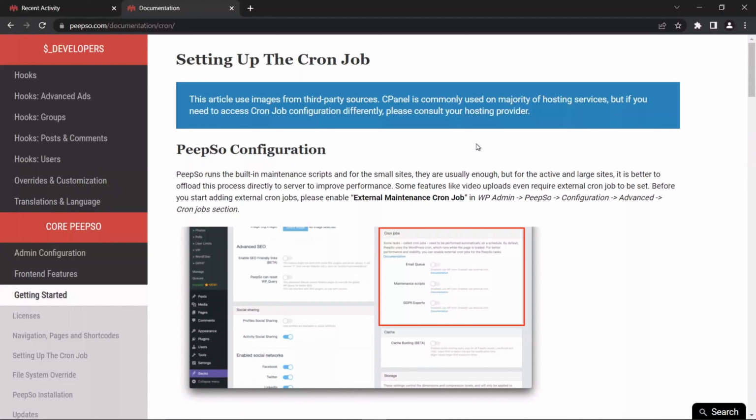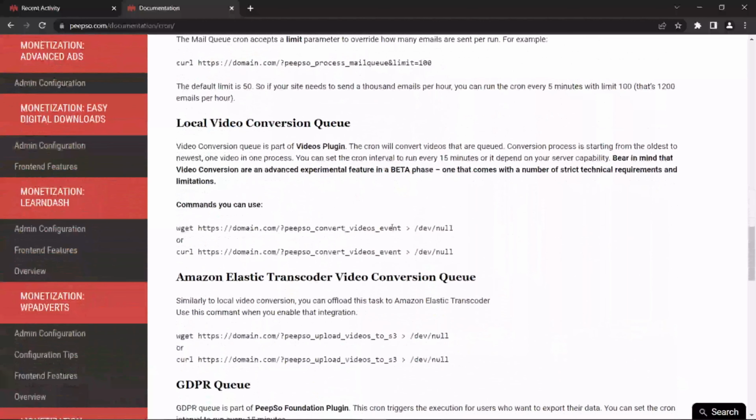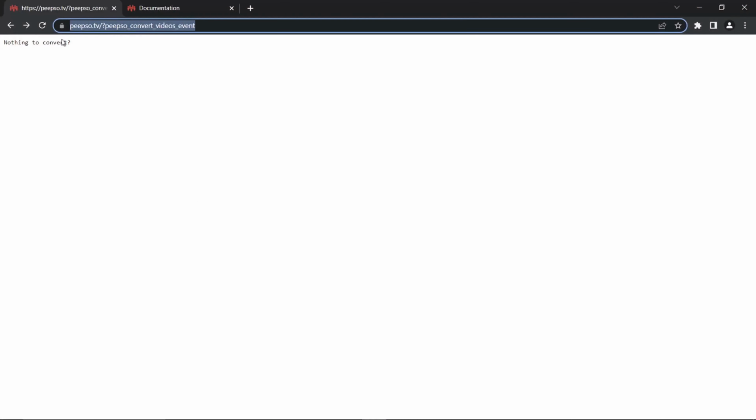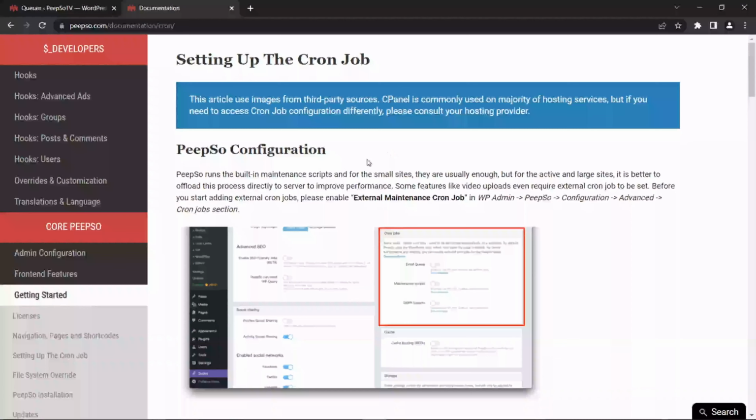The next requirement for video uploads to work is the cron job. And we already have an entire dedicated episode on how to set up the cron jobs on your server. I'm going to link it in the description below, but for the purposes of this video, I'm going to use the cron jobs manually. I'm going to trigger them manually by simply visiting the link they are supposed to trigger on your website, like this. You see, there is nothing to convert right now on my website, but I did trigger the cron job. If you're interested to know how cron jobs work, like I said, we have the entire episode dedicated to cron jobs, and you can find it in the description below.